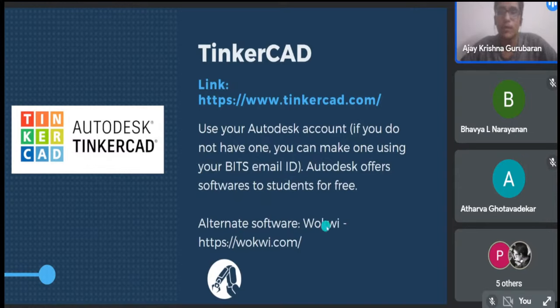Now there's another alternate software that you can use if you want, because Tinkercad doesn't have every component. Some of the components that Tinkercad doesn't have, the Wokwi simulator has. This is the simulator, and this is a link for it. So you can use this to just play around or whatever. So that's about the software that you'll be using.